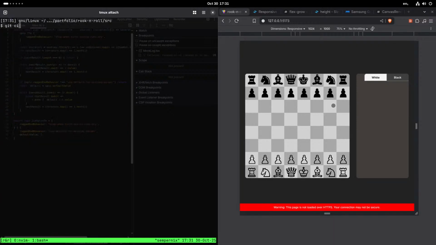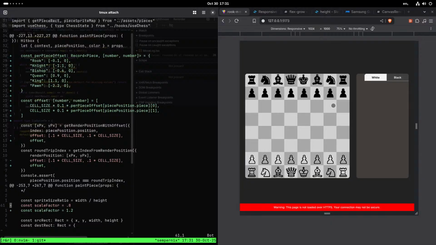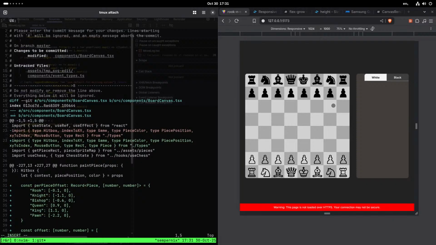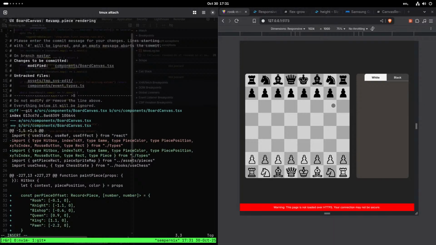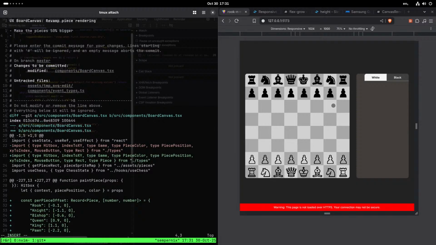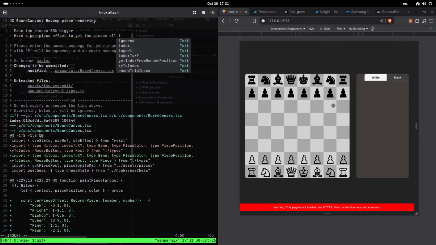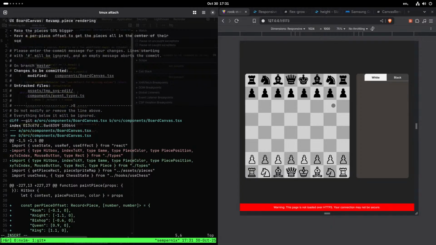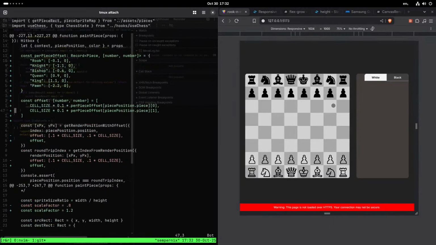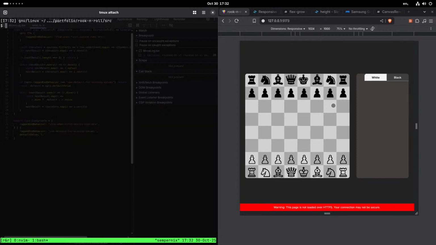Okay. Now what did we do here? Oh yeah. UX. Board canvas. Revamp piece rendering. Make the pieces 50% bigger. Have a per piece offset, all set to get the pieces all in the center of their square. Yeah, those are the two changes we made. Great. Nailed it. All right. Well, folks, we got a lot more to do.